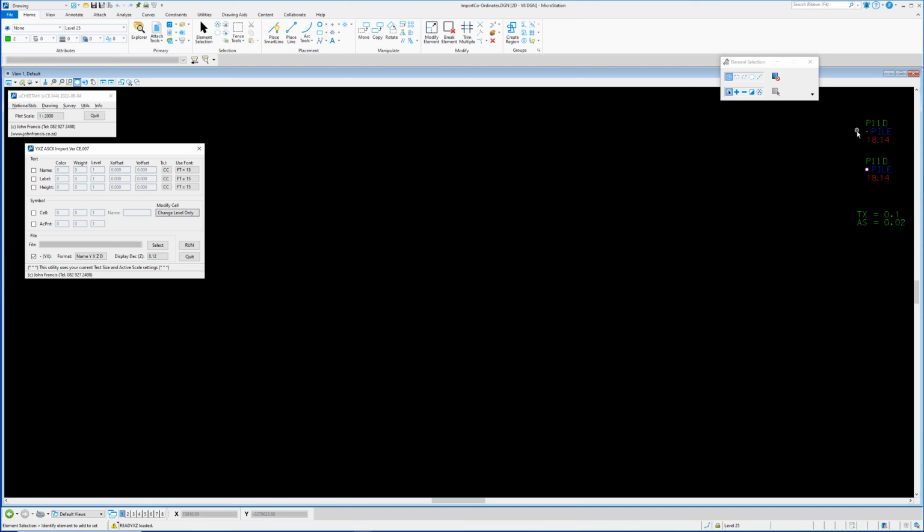So I'm going to put an active point on the coordinate position with the point name, the point height, and a description or label next to it. You can also, instead of an active point, place a cell. Now, if you read here, this utility uses your current text size and active scale settings. So that'll handle the size of your labels, etc., and the scale of any cell you might place.